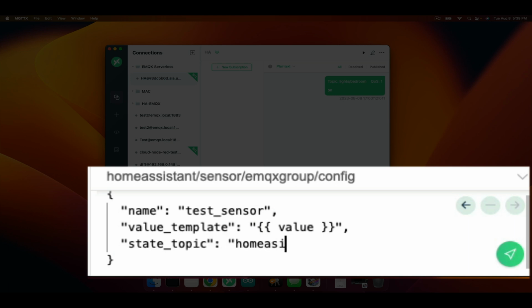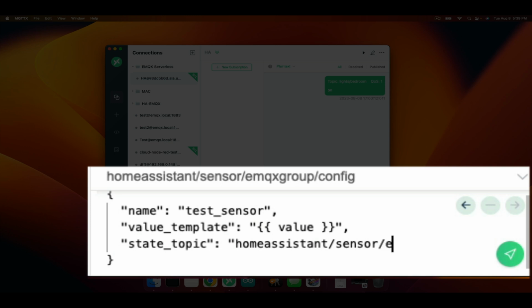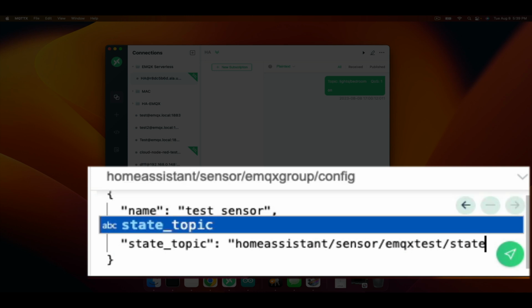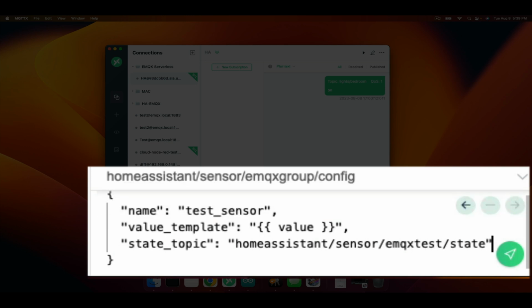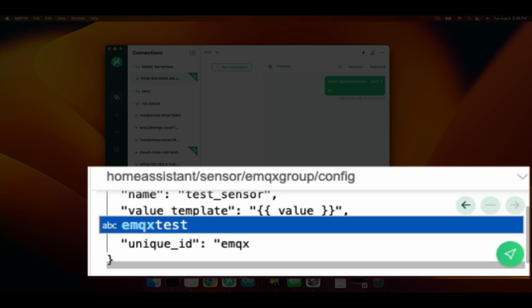So Home Assistant slash sensor slash, let's say, EMQX test slash state. And we can give it a unique ID: EMQX test one.